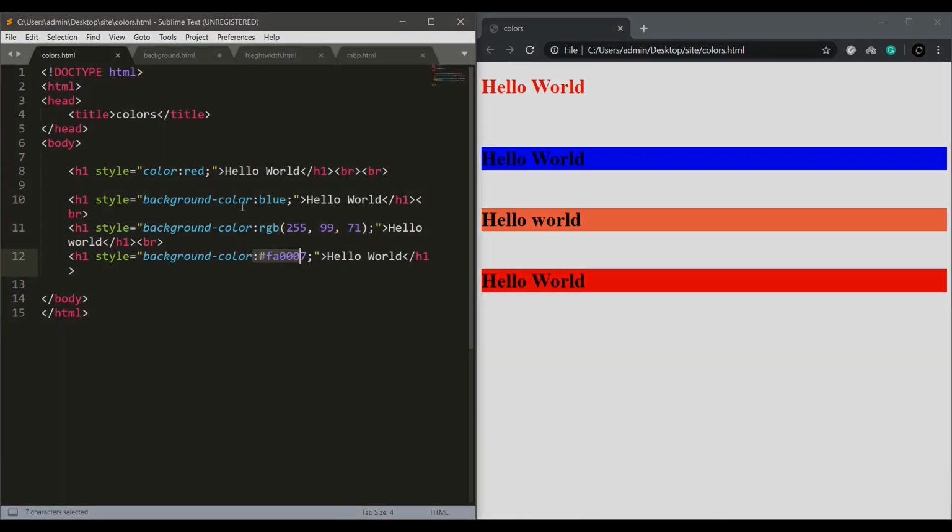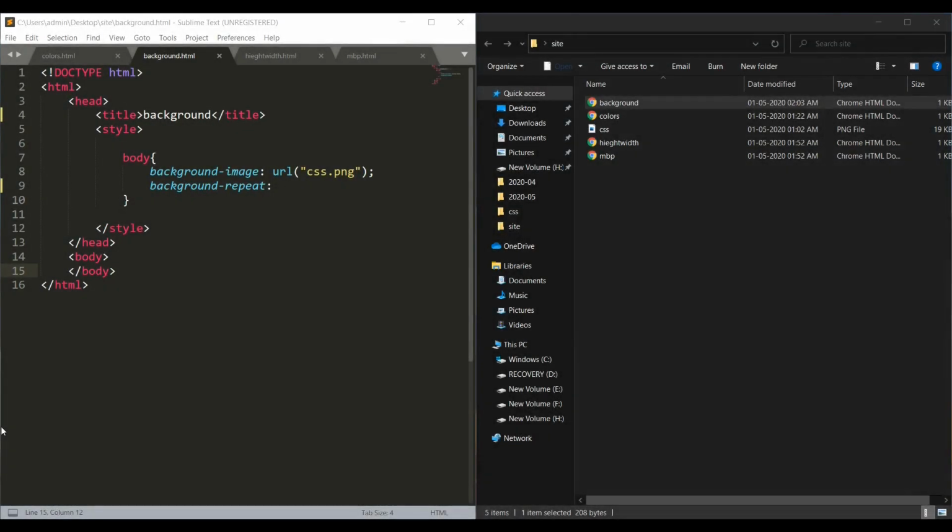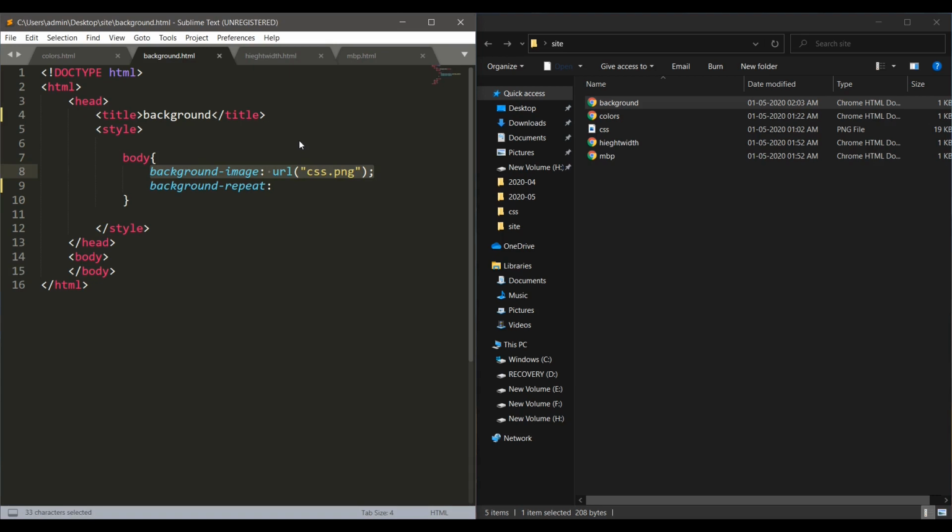And you can also see the values for the color attributes are in three types: color name, RGB and hex. The background image property is used to set an image as the background to your web page, and this is the syntax for the background image property. Here the URL property is used to specify the path of the image, and don't forget to save the image file with the HTML file.